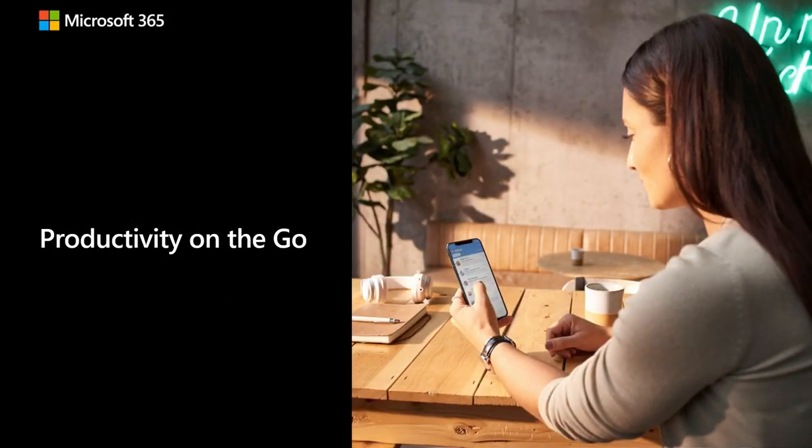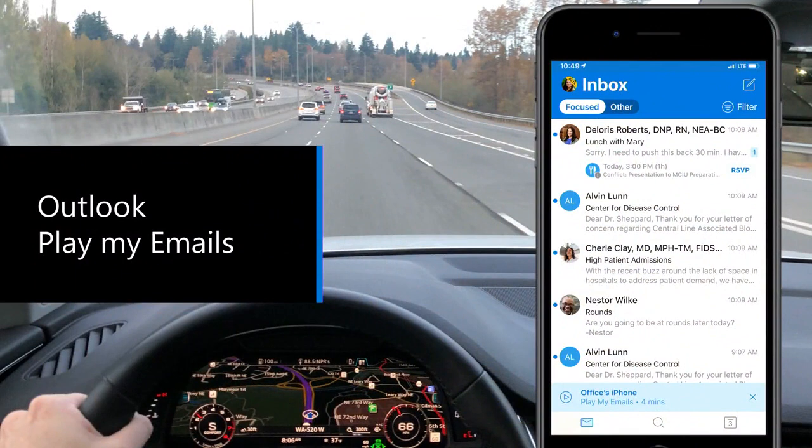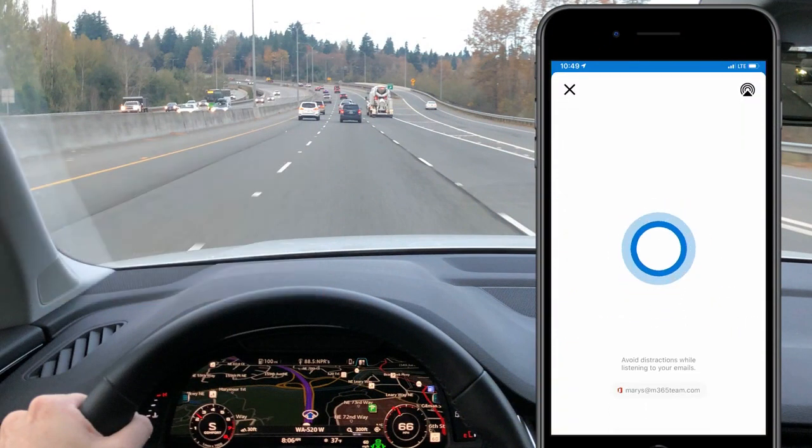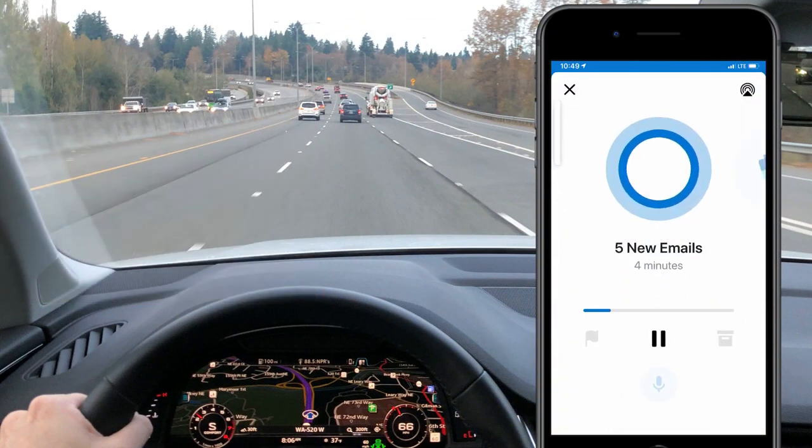All right, productivity on the go. Play my email. This is a really cool feature that we announced this week. I have 5 emails for you just right started now, rolling out, including a change to your day. This'll take a few minutes.